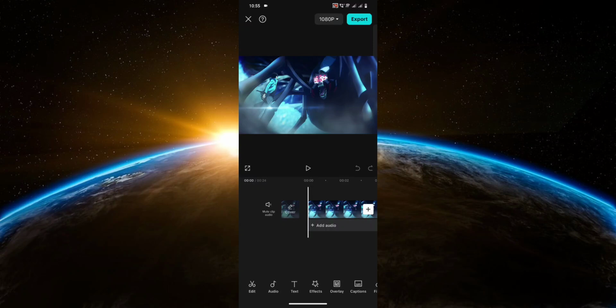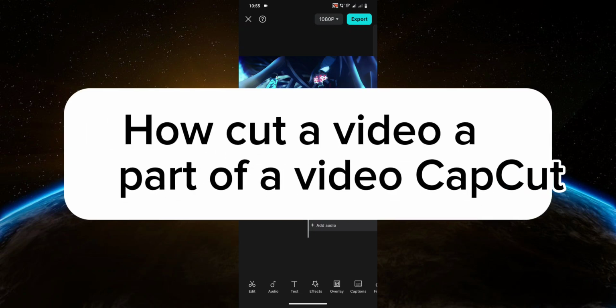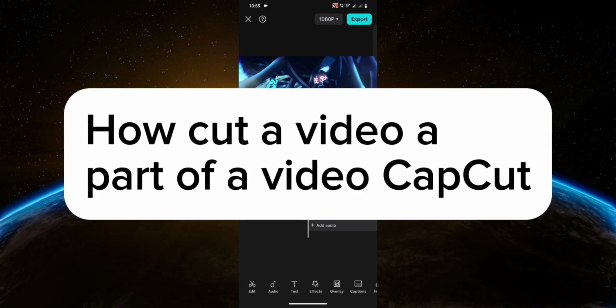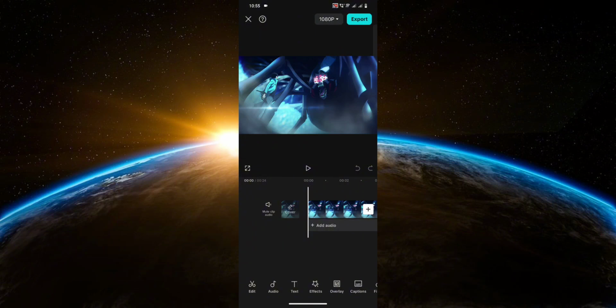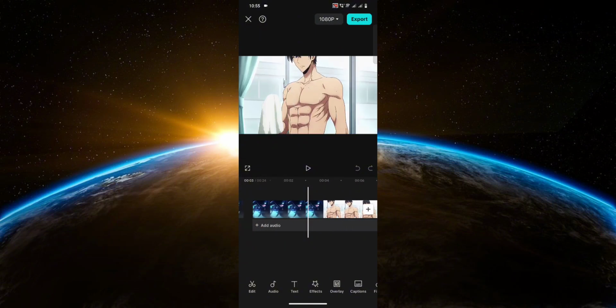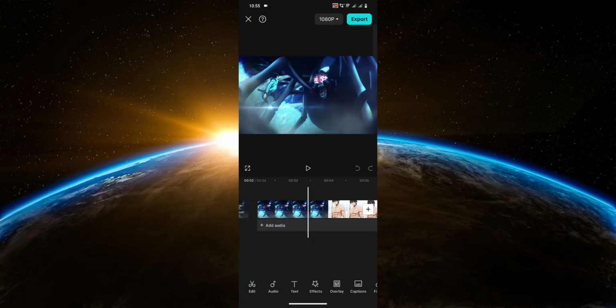In today's video, I will show you how to cut a part of a video in CapCut. So let's get started. First thing you want to do is find the part of the video that you want to cut. Say for example, I want to cut the next clip of this video.